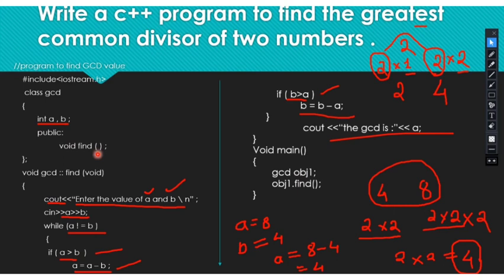If there is no object, this code is useless. So we made one object of class GCD. Here is the class GCD and the type of that object is GCD. By this line we declared that the object has type GCD, and by using that object we call the function find.